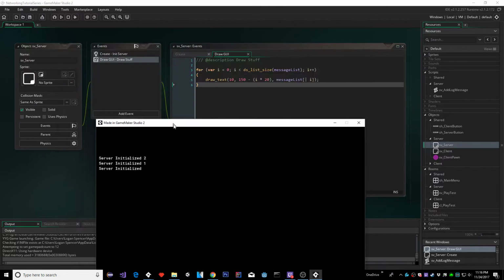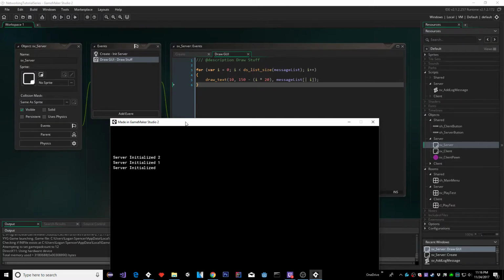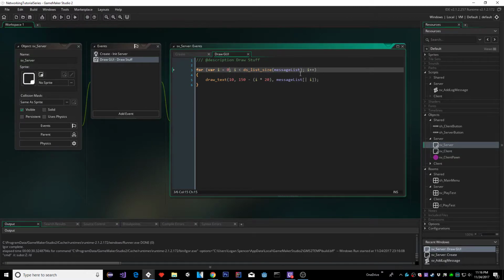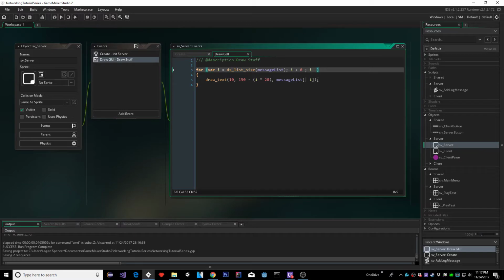So is this giving me the result I wanted? No, we want the newest element on bottom. Right now we have the oldest element on bottom, because that was the first one added to the list. So how do we get the newest element on bottom? Well, we start in reverse. Instead of starting at index 0, we start at index ds_list_size, and instead of increasing, we're going to be decreasing. If you had 6 messages, we're starting at 6, which would be the newest message. So as long as I is greater than 0, we decrease. We just reverse this.